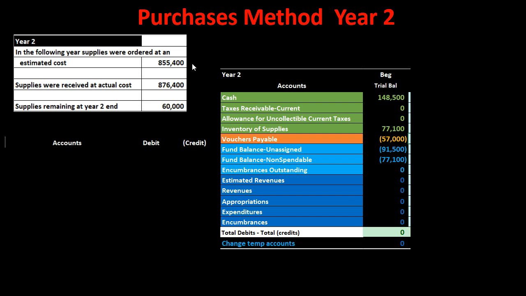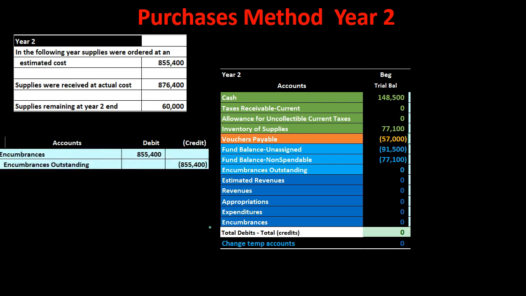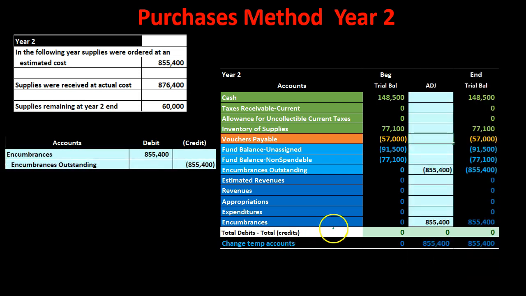We're going to say we sent the purchase order out. Once again, we haven't received anything. We haven't paid for anything. We wouldn't normally record it, but we want to record it to this holding account called encumbrances. So that's the first thing we'll do. Debit encumbrances for that estimated amount. And then the other side's going to go to this encumbrances outstanding.